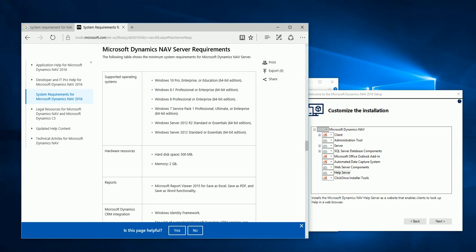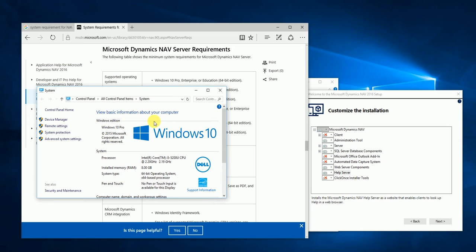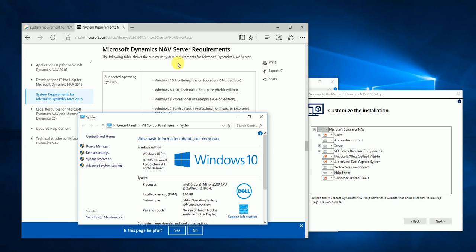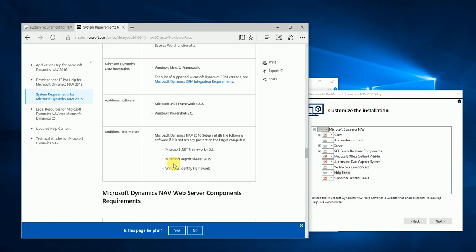To check this, you can click on My PC and navigate to the system, or from the control panel you can go to System and see what version you have, Windows 10 Pro or not. Mine is Windows 10 Pro, which is supported for the NAV server requirement. If you have 8.1 Professional, which is Pro, or Enterprise edition, it will be supported. In the same way the other operating systems will be supported, and the rest are predefined.